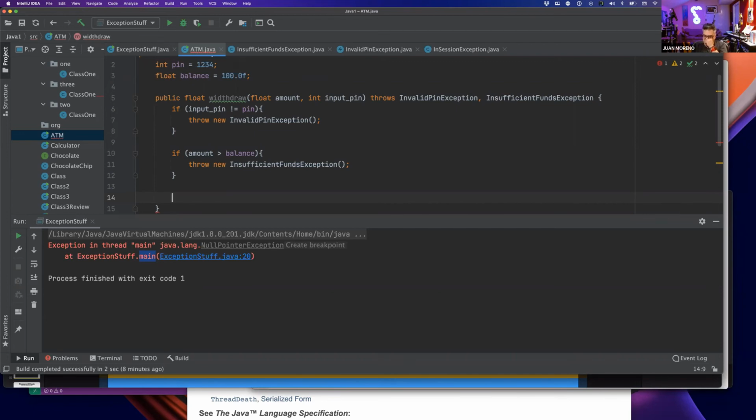Okay. So now that we have checked that the amount is not greater than the balance, assuming that we get to this point, we do this.balance minus equals amount.